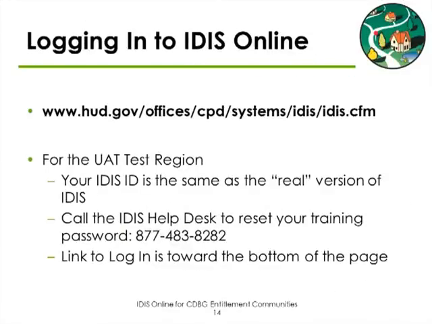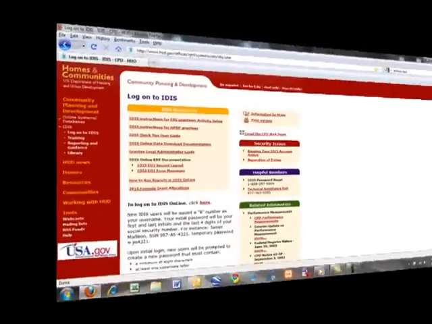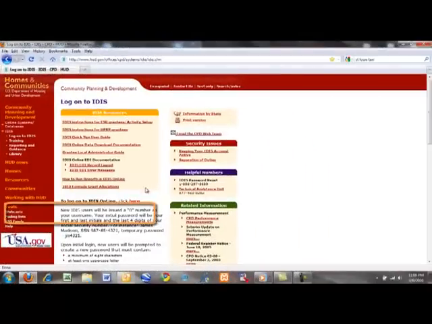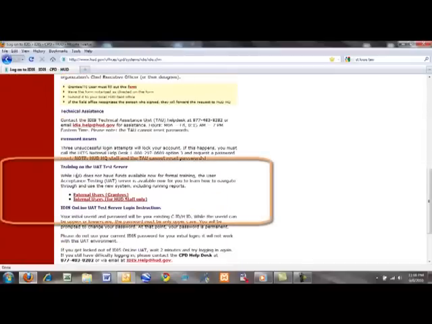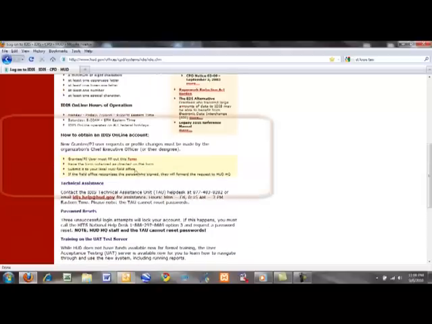If you want to follow along in IDIS, open another browser window and navigate to the web address listed on this slide. To access your real data, you will click on the link toward the top of the page that reads, "To log into IDIS online, click here." For this course, we will want to use the UAT test region of IDIS. The UAT region is a copy of your real data. In order to use the UAT region, you must already have an IDIS ID. If you do not yet have an ID, this web page includes instructions on how to obtain one.